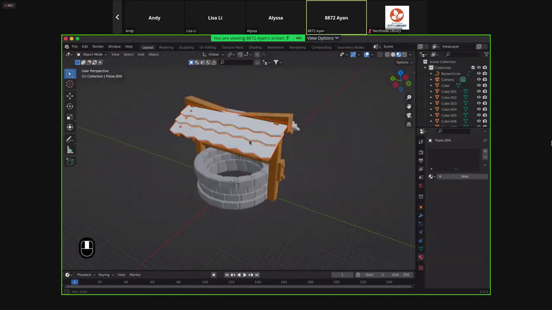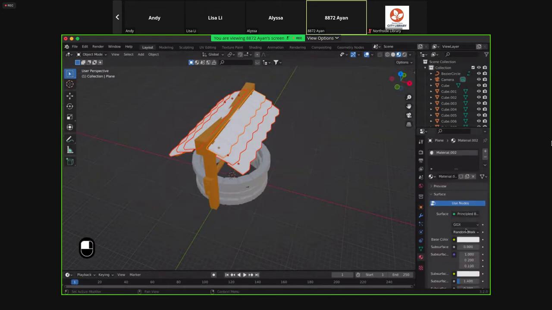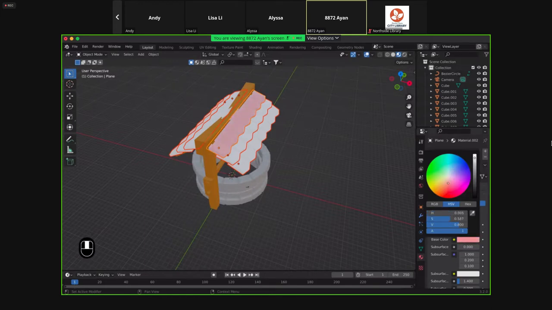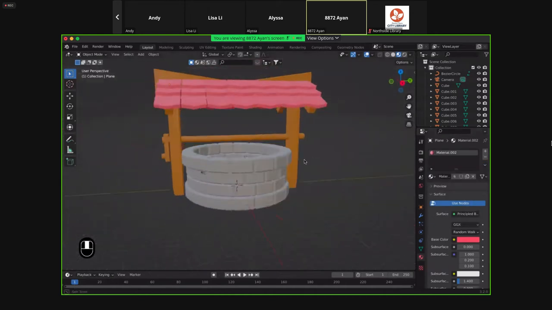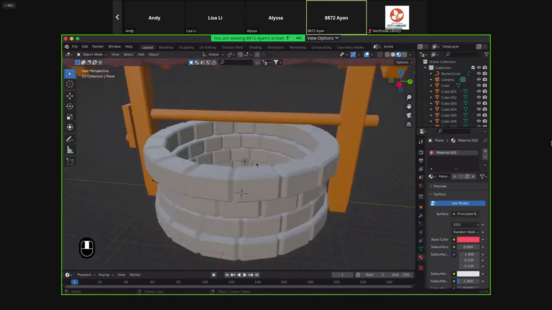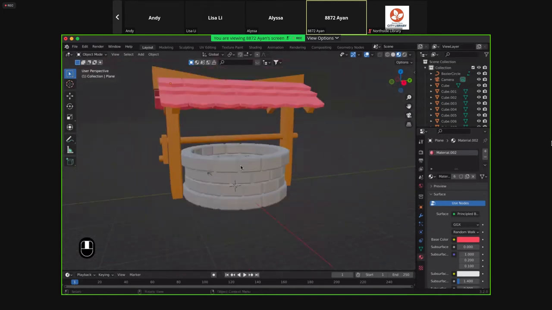Then again, I'm going to add color to all of these roof tiles right here. I'm going to select that, make a new material, and just make it like a nice, maybe red. I'll make it red. Red, and then over here, copy material to selected. And that's our well. As red roof tiles, brown wood color, then a nice gray foundation.